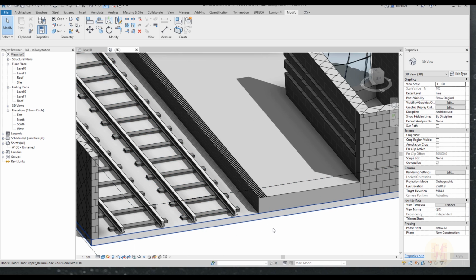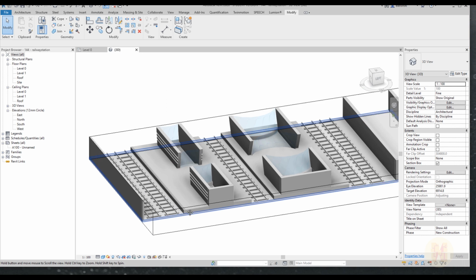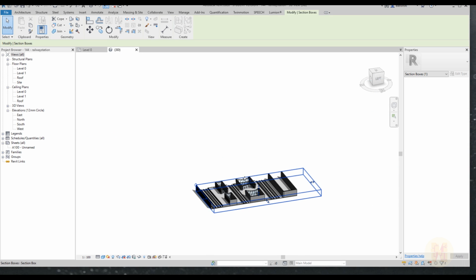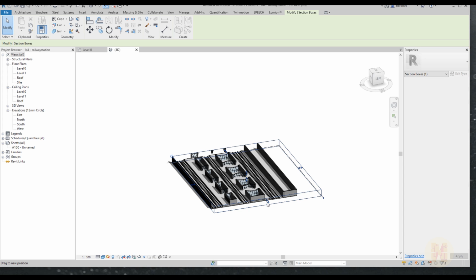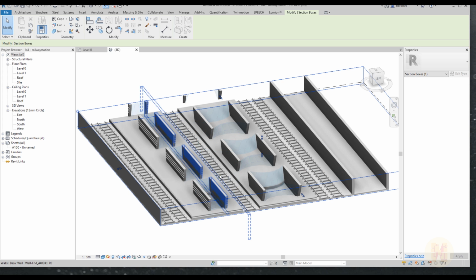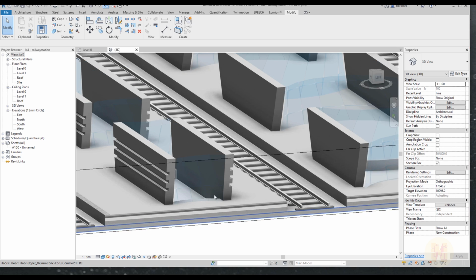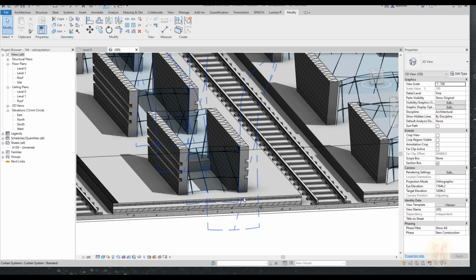Okay, as you can see, the small details make our railway stations more realistic and more interesting. So by these small details you will get your nice design idea, and you will better represent it.